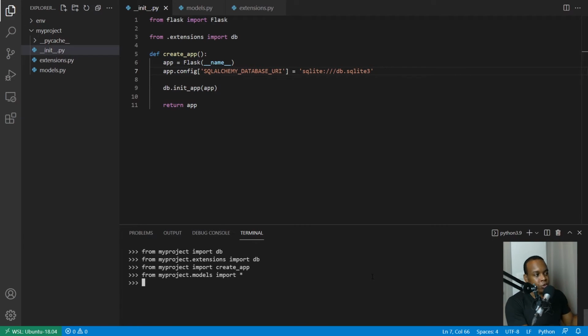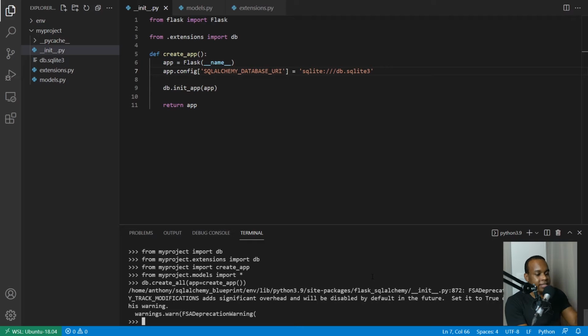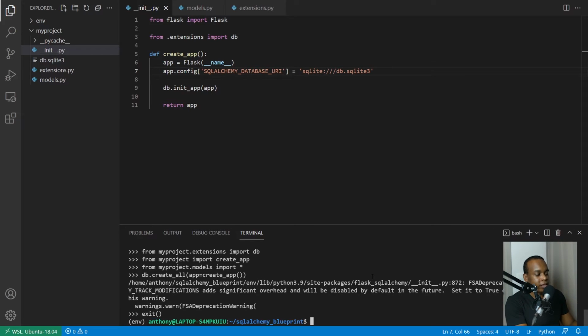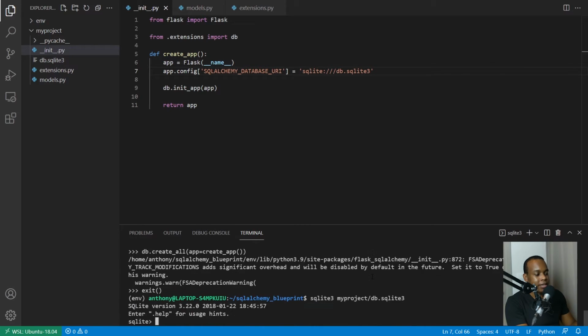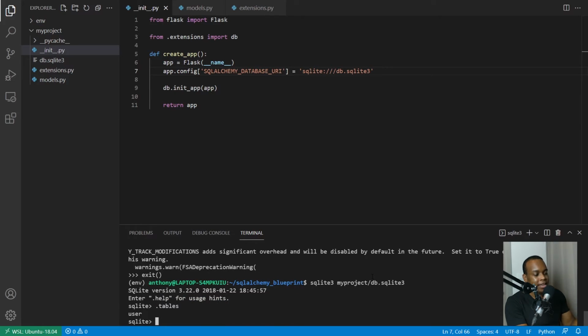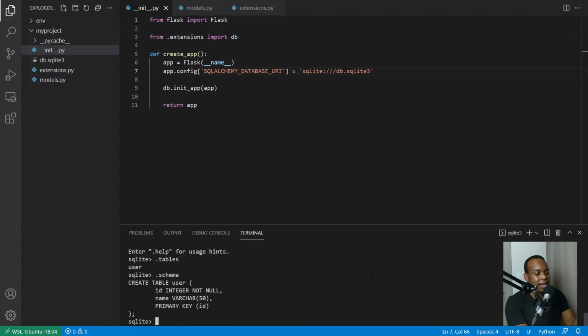So now to create the database I can do db.create_all, just like before, but I need to pass in an app, and the app is going to be whatever create_app returns. So create_app, and I'm calling it, so I need the parentheses. And then I get this warning about the track modifications, but it created the database for me. So now if I open up my SQLite viewer, so my project and then db.sqlite3, and I do .tables, I see users there. If I do .schema, I see it has the ID and the name working.